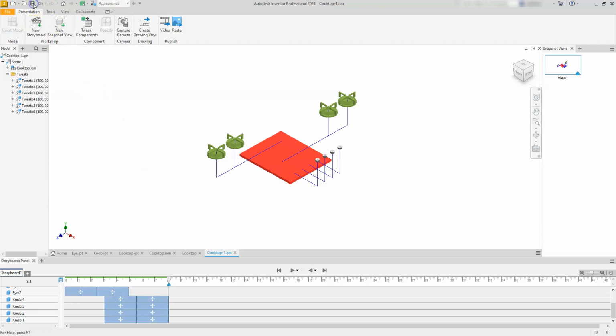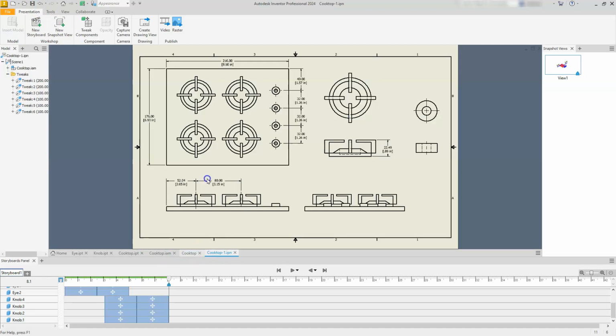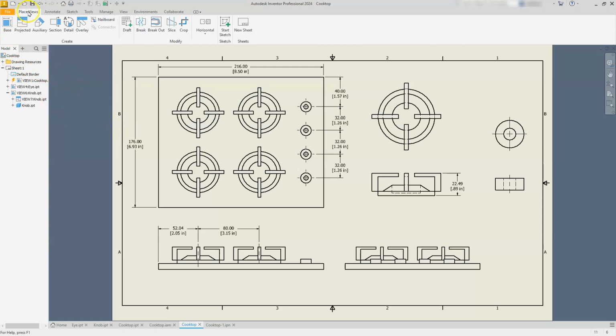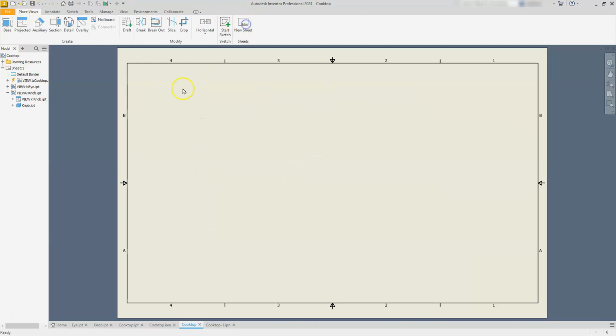We have this saved. Let's jump back to our drawing. Our drawing is located here. I'm going to give it a second to get rid of that storybook. I'm going to go ahead and add a new sheet, right? So go back to the place view, go to new sheet. It's going to bring in a B size. And now let's go ahead and bring in that presentation file that we had.